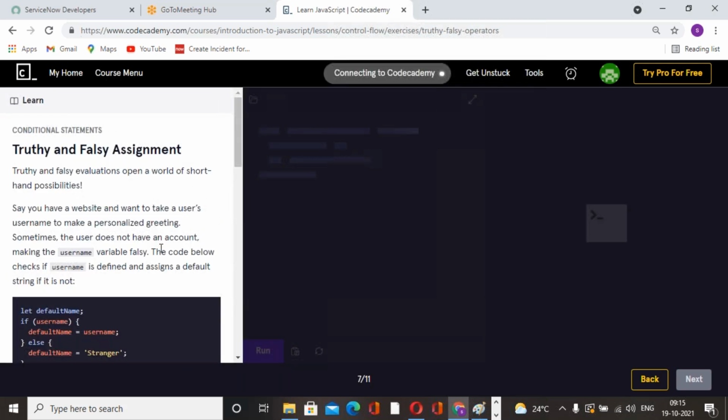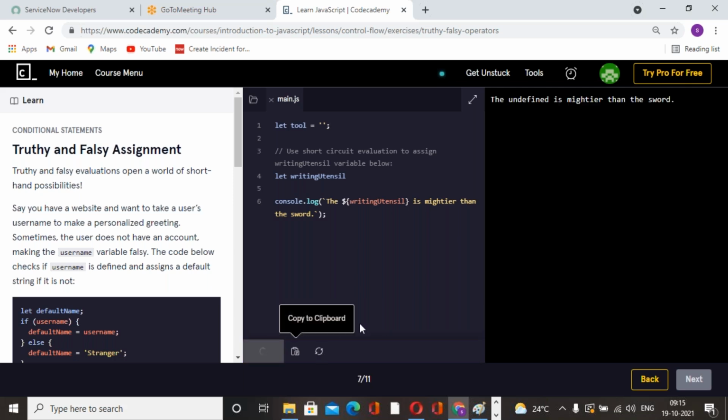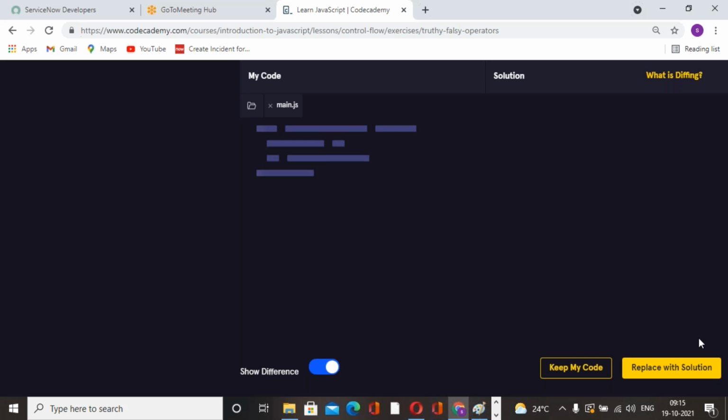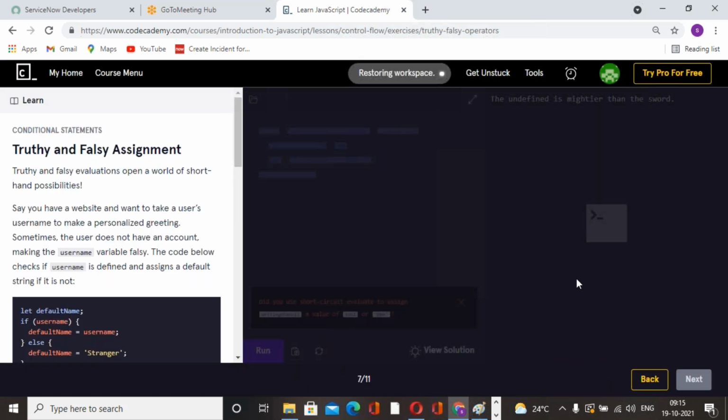Okay, and the same exercise we can do. I can skip this one, same one, not required.